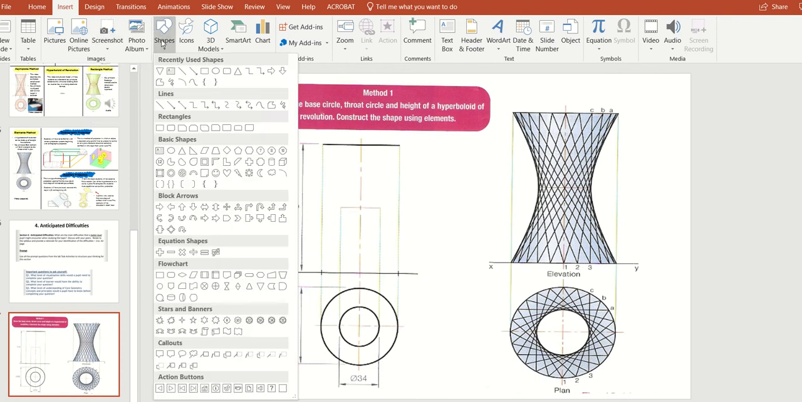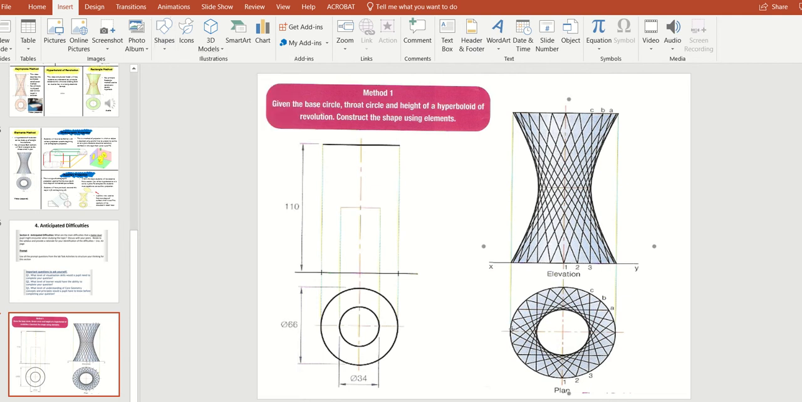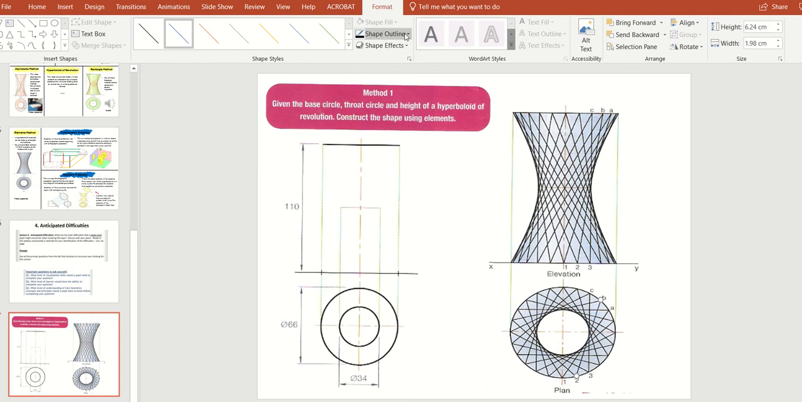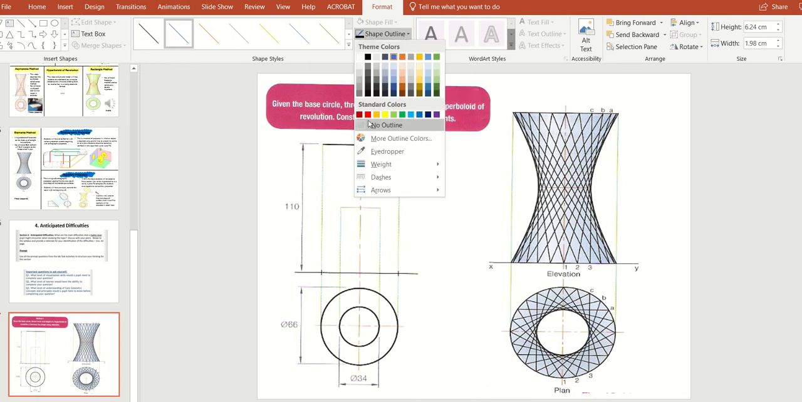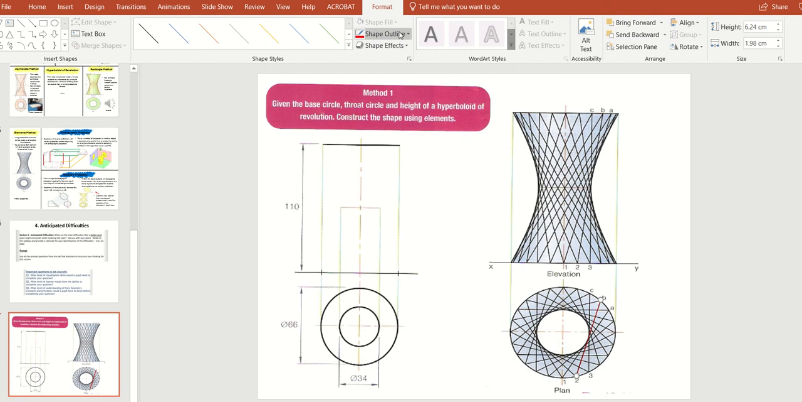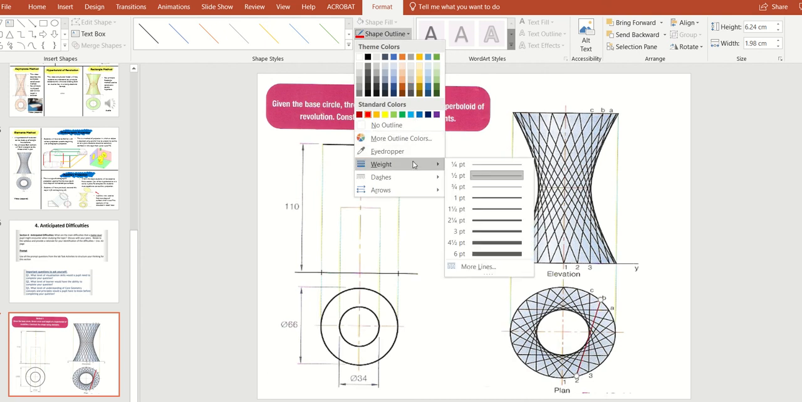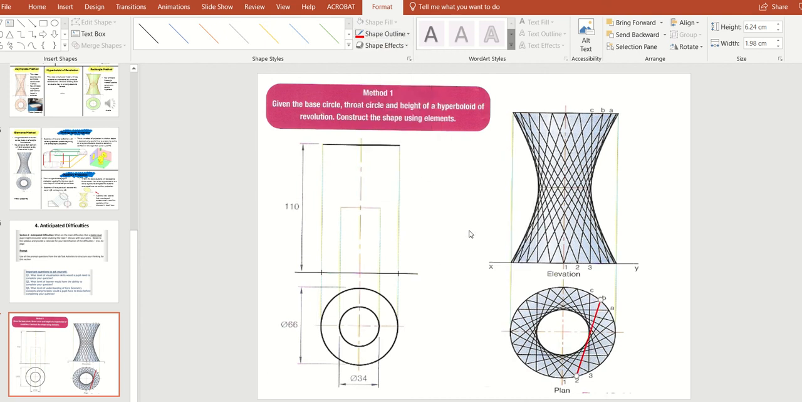So to start off, if we insert a line here, so for example, one of our elements in plan is going to be between B here, so we can begin our line here, and our number 2 here. Now I'm just going to format this line so that we can see it clearly, so we'll make it red and increase the weight of it. Okay, so we can see one of our elements here in plan between B and 2, and we can see it's tangential to the throat circle.